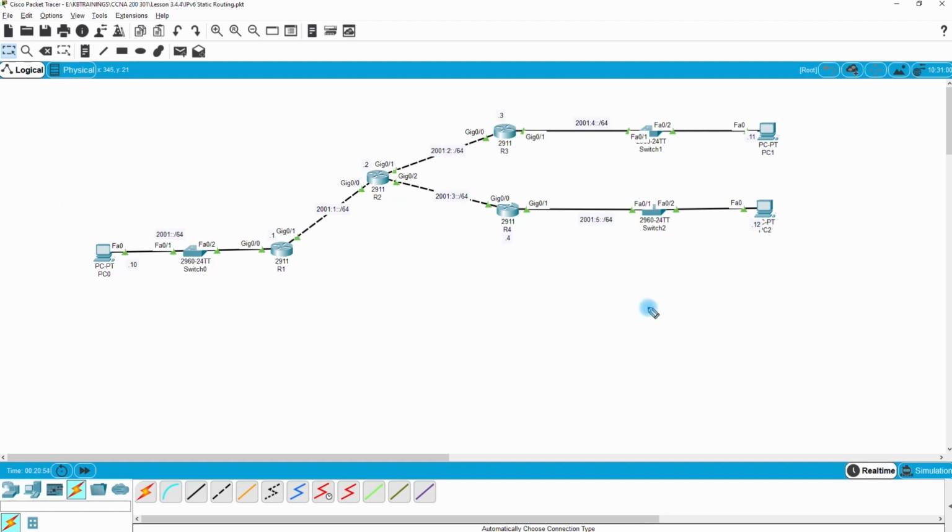As I said, the goal is to make sure that we have connectivity between these three devices. So what I'm going to do is configure these routers to be able to route the IPv6 packet. This one will have a default route pointing to router number 2. Router 2 will be like our central router, like a WAN.